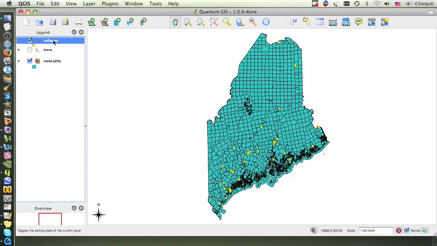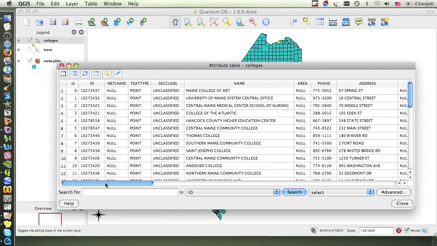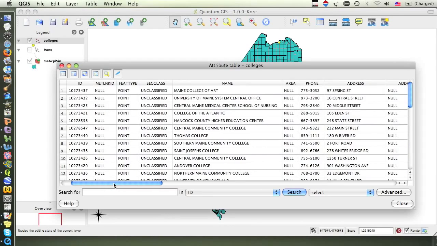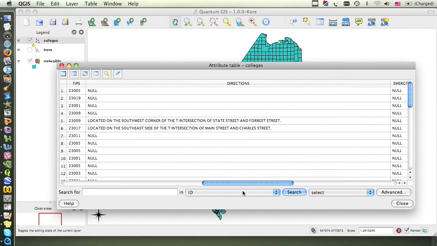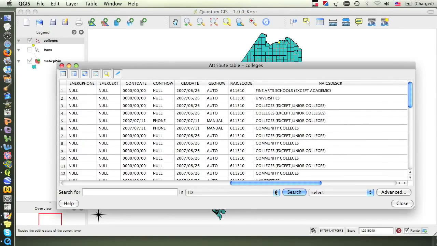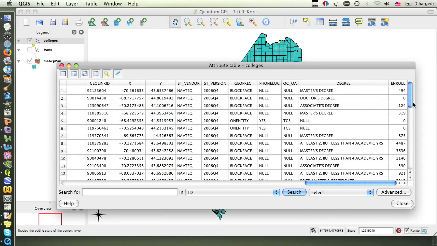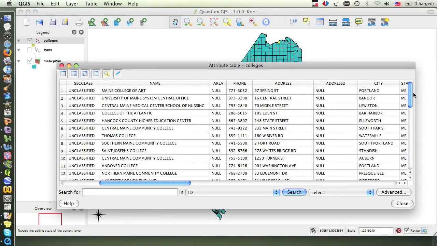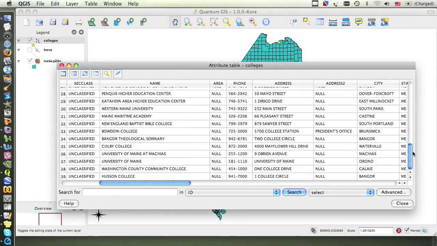I can view all of this attribute data by right-clicking on the colleges layer in the table of contents and selecting Open Attribute Table. I can use the bar at the bottom of this window to scroll through all of the different attributes that are included in this layer. For instance, the name of the school, its address, what county it's in, directions to where the school is, what types of degrees they offer, and its enrollment. If I use the scroll bar to the right of the window, I can scroll through all the different records for the schools that are in this layer.